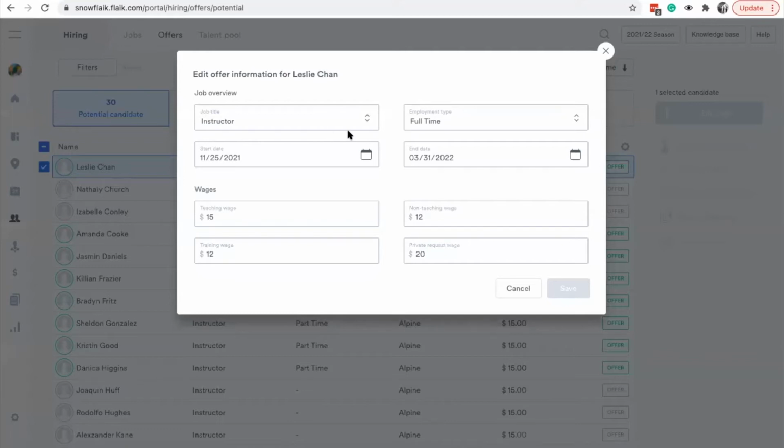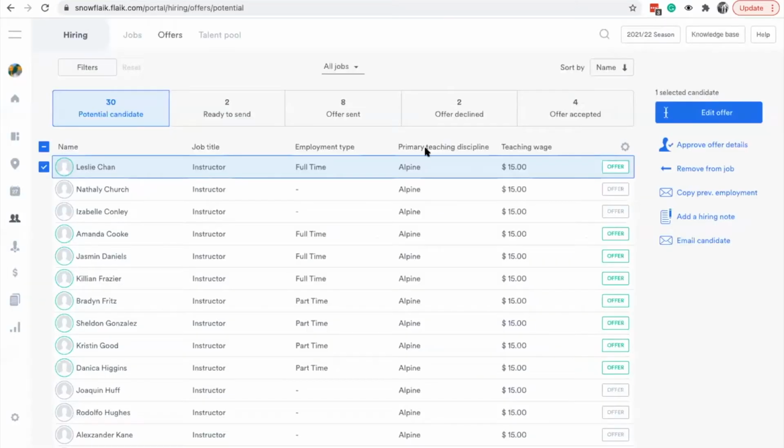You do need to have a couple things in order to make a job offer. So you have to have a title, you have to have an employment type, a start and end date. And we do recommend putting wages in the system, but maybe you pay in a different way, or this is an admin person that doesn't need to have a teaching wage, or perhaps you only use teaching and training wages, you can just put those ones in, or you don't have to put any wages at all in the system. Once your offer is complete, it's going to turn green, and then you're ready to move it over to the ready to send section. I want to point out that there are a couple cool tools here on the side.